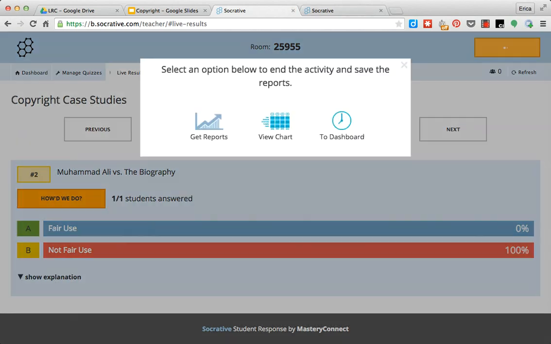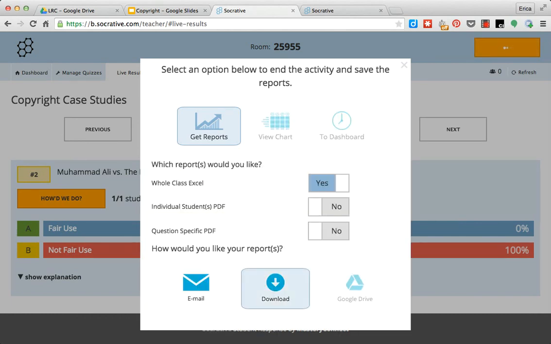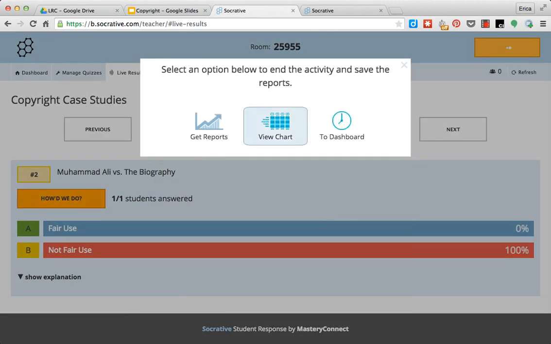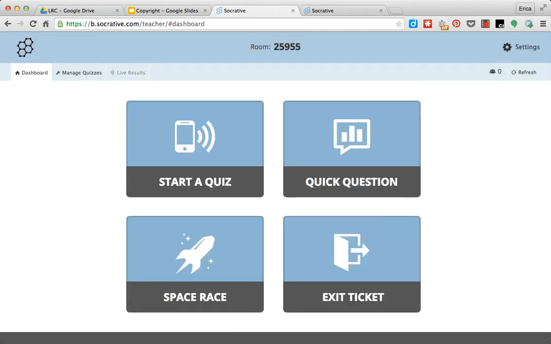So I'm going to go ahead and finish this quiz, and they have really great report features where you can export it to an Excel or PDF or Google Drive and get all sorts of detailed information about how your students did on the quiz, but I don't need to export this report because it's just an example. So I'm just going to go back to the dashboard.